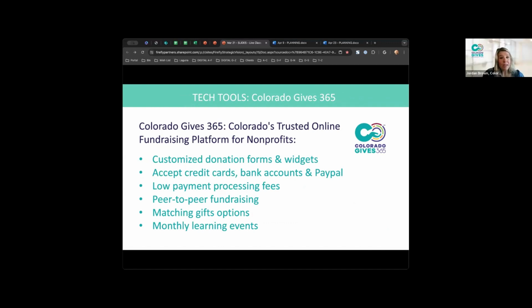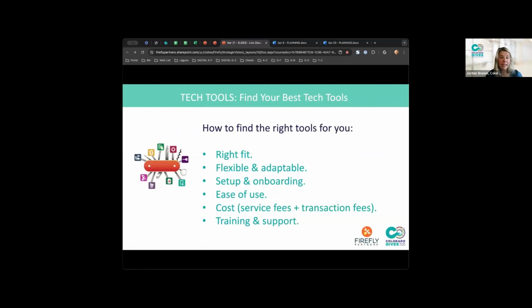So would you mind going back one slide? I just had a thought while you were going through this, and maybe it's because I worked for multiple nonprofit software companies in the past before moving to the foundation. But I think another thing to consider when you're assessing your tech tools is, of course, cost, service fees, transaction fees, labor costs to set up, to continue to manage, all that stuff.